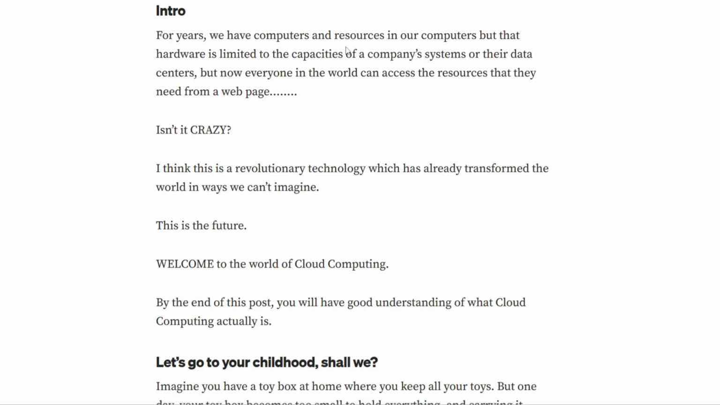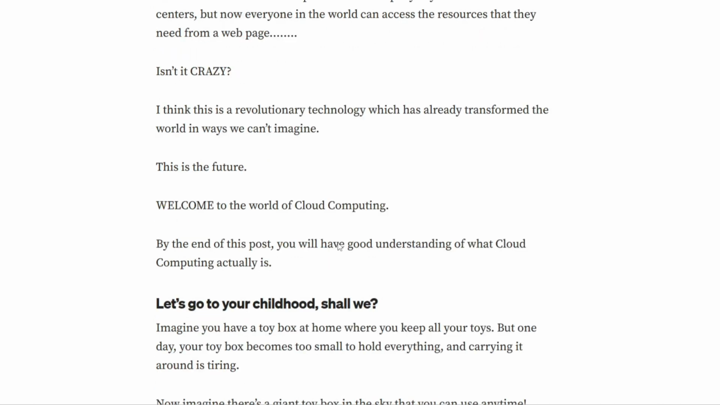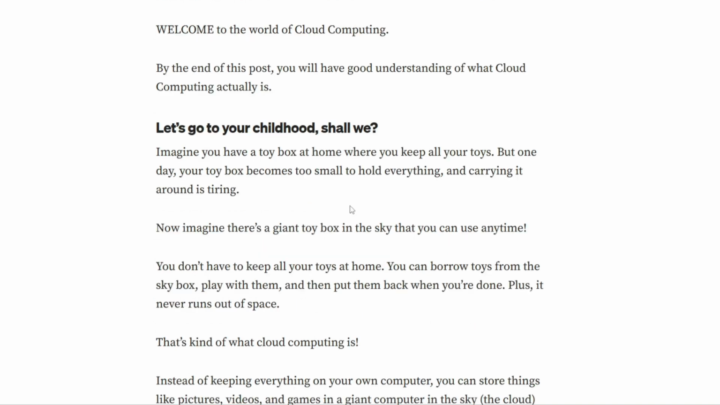For years, we have had computers and resources, but the hardware is limited to the capacities of a company's system or their data centers. But now, everyone in the world can access the resources that they need from a web page. Isn't it crazy? I think this is a revolutionary technology which has already transformed the world in ways we cannot even imagine. This is the future. So, welcome to the world of cloud computing. By the end of this video, you will have a good understanding of what cloud computing actually is. In order to understand it, we need to go back to your childhood.